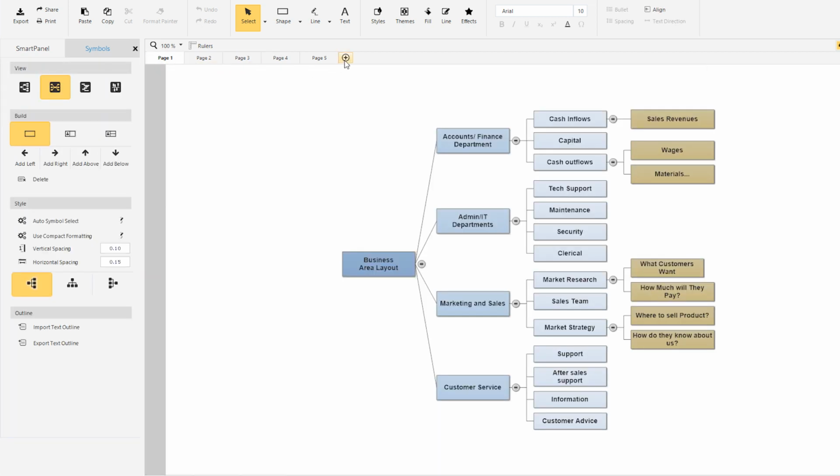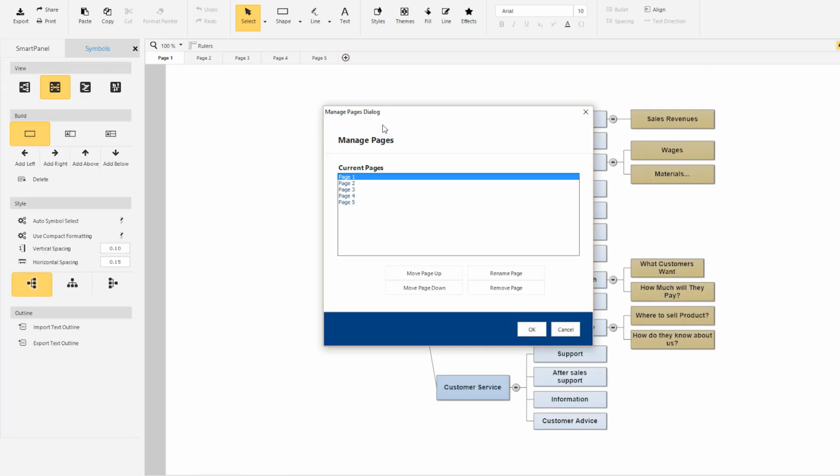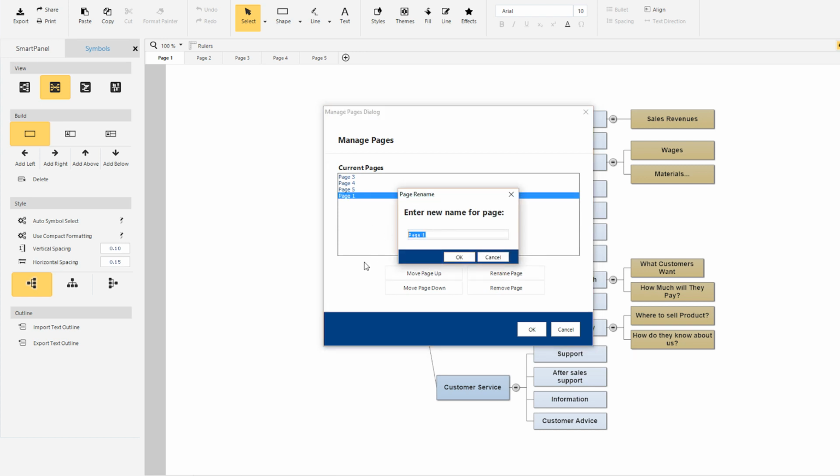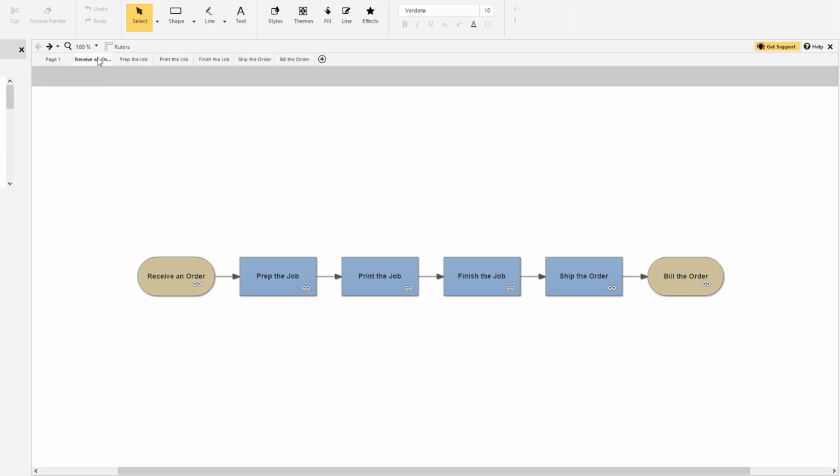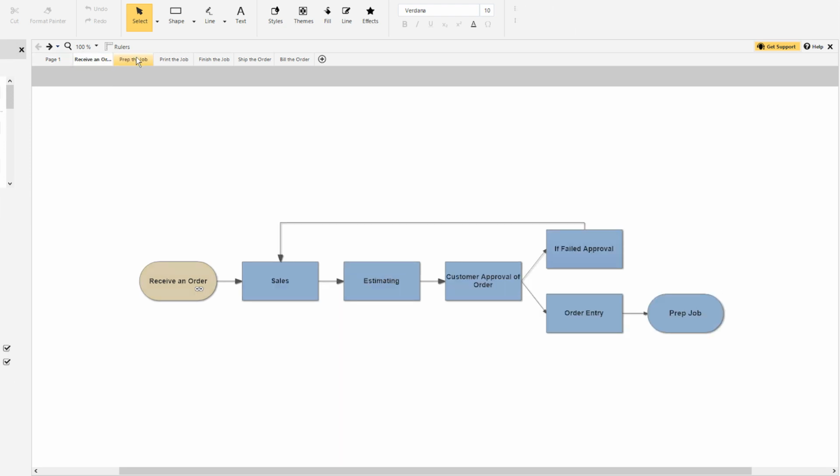Select this Manage Pages option to open the Manage Pages dialog box. Here, you can rearrange the order of your pages, remove pages, or rename them. For instance, you can add titles and descriptors to your diagrams rather than use page numbers. This powerful tool gives you so much versatility in working with your visuals.